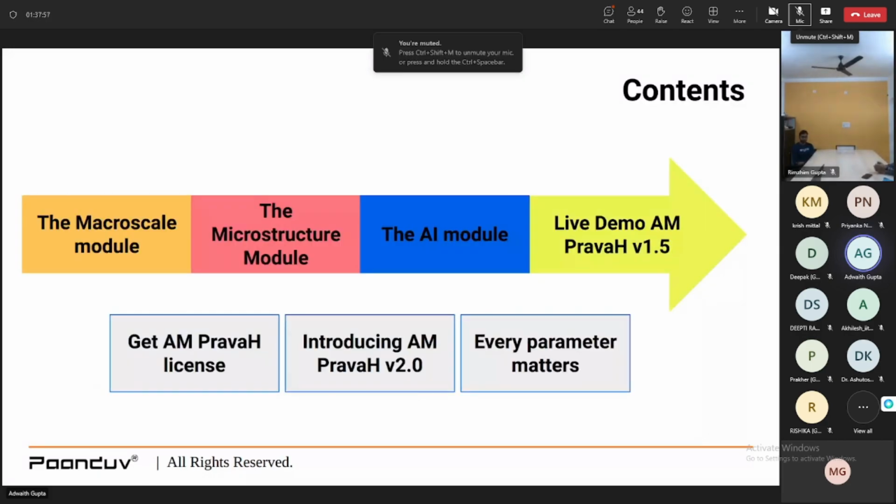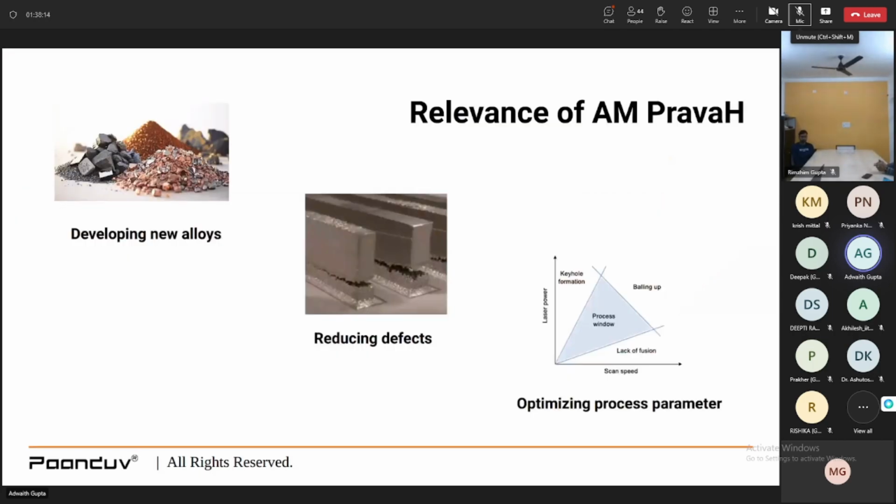It's a very straightforward presentation. Basically, three parts: the macro scale module, the microstructure module, and the AI module. All these three modules will be demonstrated through the demo, except for a few slides on the introduction. Okay. So the relevance of AM Prava, I think both our previous speakers have done a great job explaining this: why we need a simulation software for developing new alloys, reducing defects, and optimizing process parameters.